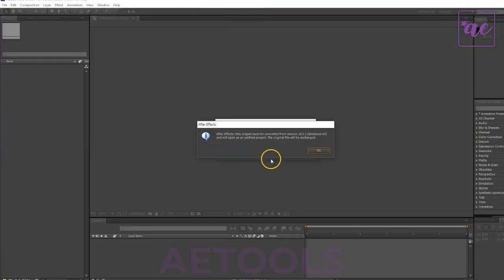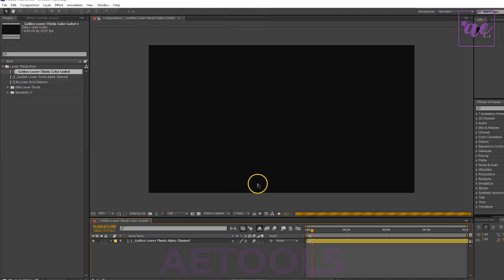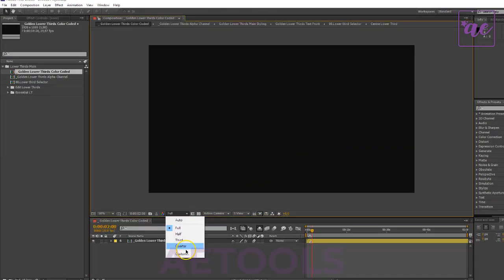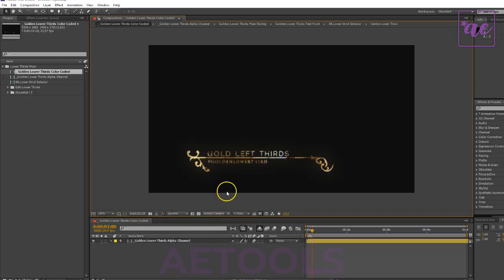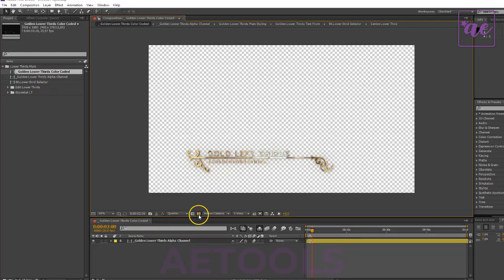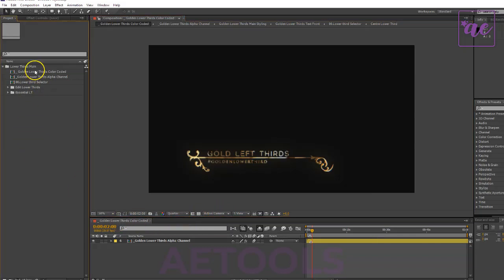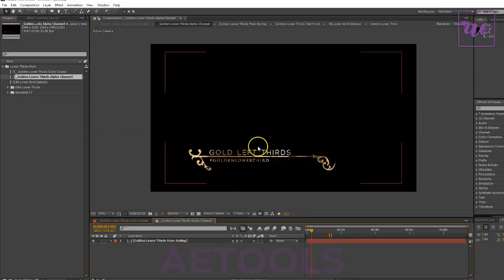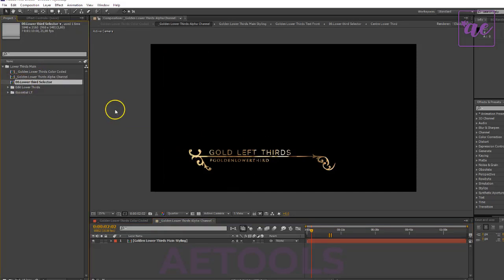Let's open the lower thirds. Let's make this quarter resolution again. So now you've got these lower thirds. So you can see they are fully transparent. Now we've got the golden lower thirds with the color code. This has the RGB effect on it. And this is the cleaner version with no RGB aberration. So which one you like, you can render.